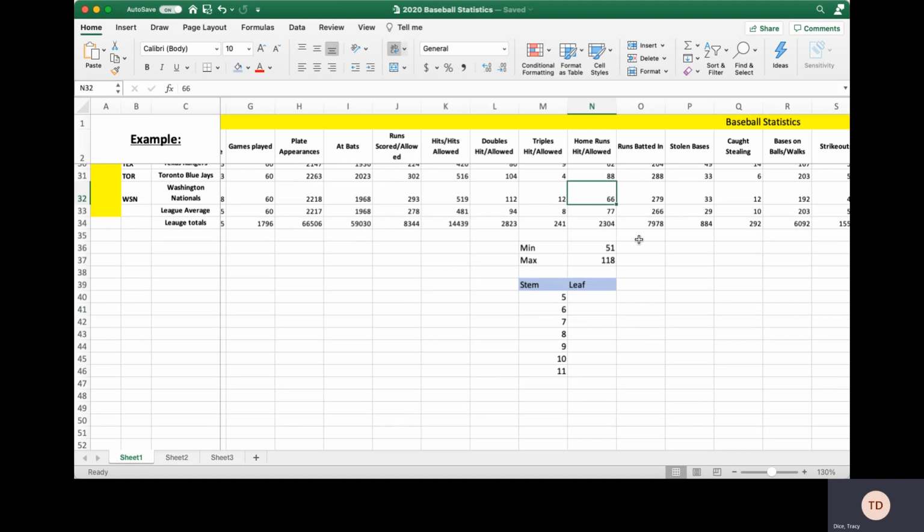Right now we have nothing because we know we have no 50s. So let's just change the Washington Nationals home runs hit to 50 instead of 66. And you'll see we got a 0 in there. And this one's 88, so let's put another 50 in there. And now we've got 2, so we know it's working. So let's change these back to 88 and 66.